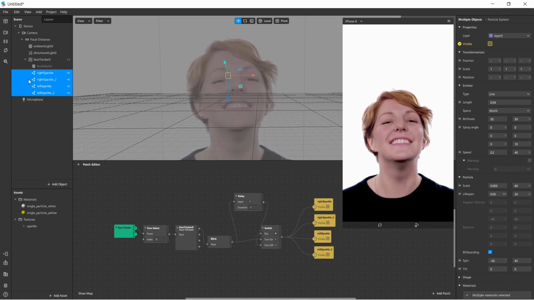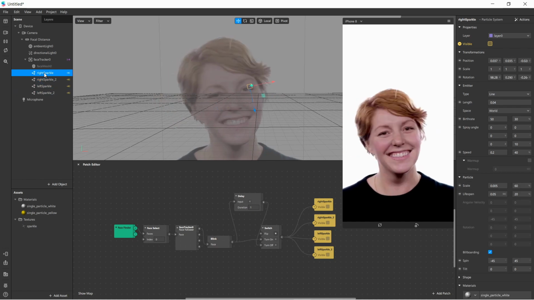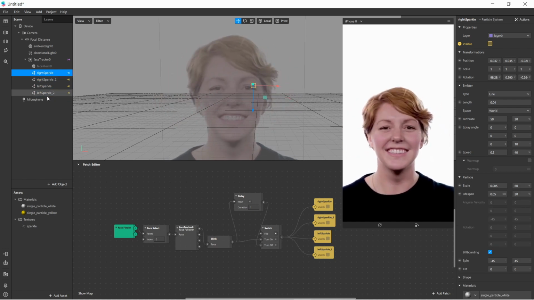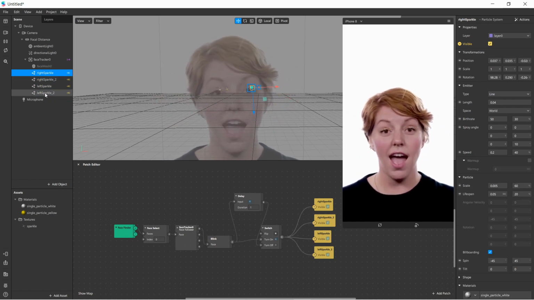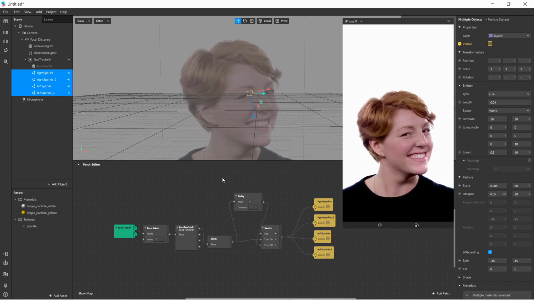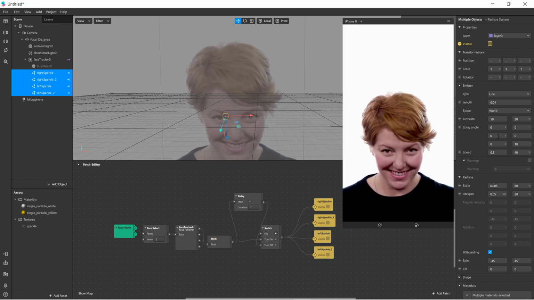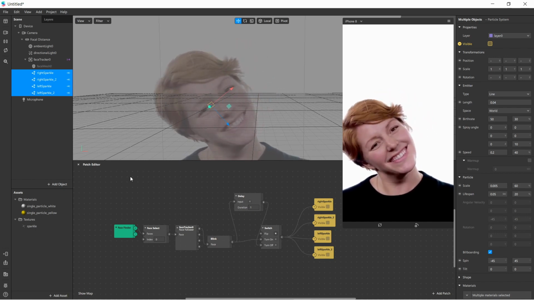Shift click or use control if you want to choose one by one, or if you want to choose many, shift and left click on the mouse button to choose all of them, and then apply a value that will change your value, which will be applied to all of those particles.